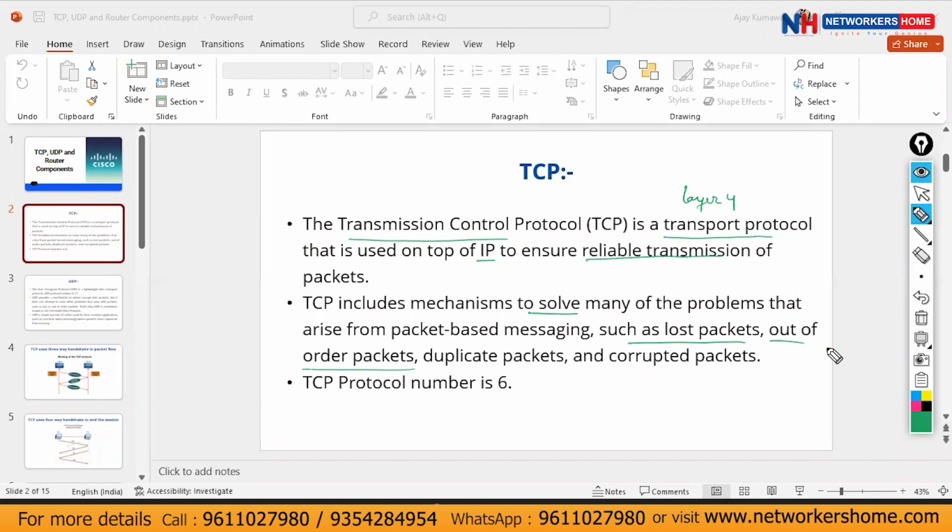TCP applies a sequence number. If you remember yesterday on the segments, TCP applies a sequence number. With the help of the sequence number, the receiving end is going to reassemble the packets in the correct order. Then duplicate packets: if the sender has sent segment 1, then the receiver is going to confirm that, okay, I have received segment 1. So there is no chance of duplicate packets. Then corrupted packets: if you remember the checksum, with the help of the checksum value, they are going to drop the corrupted packets and ask for retransmission.